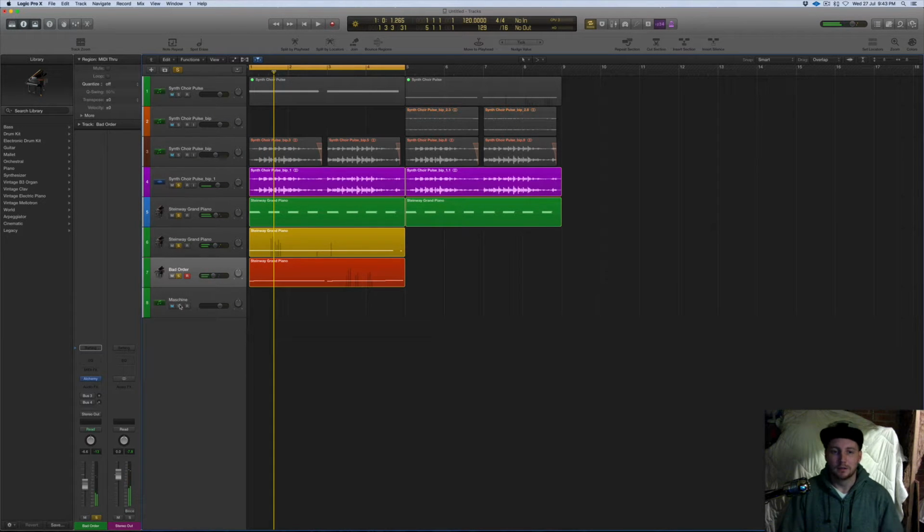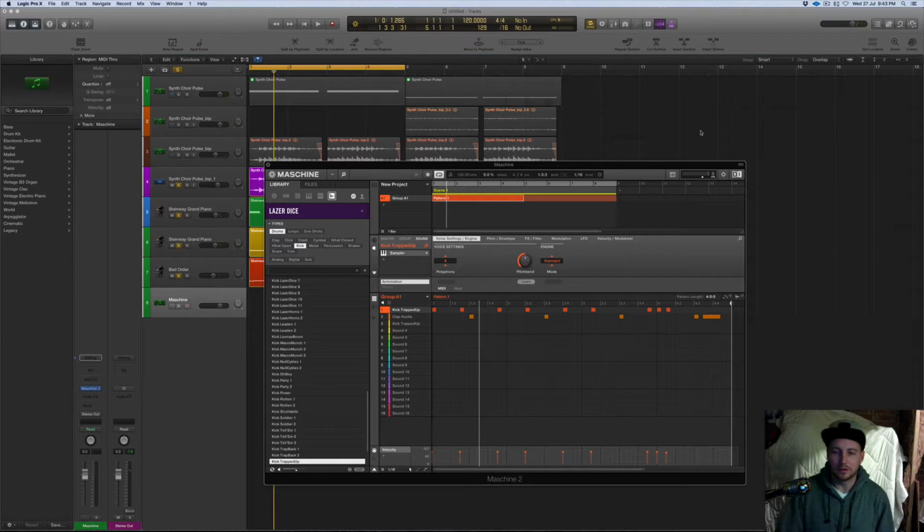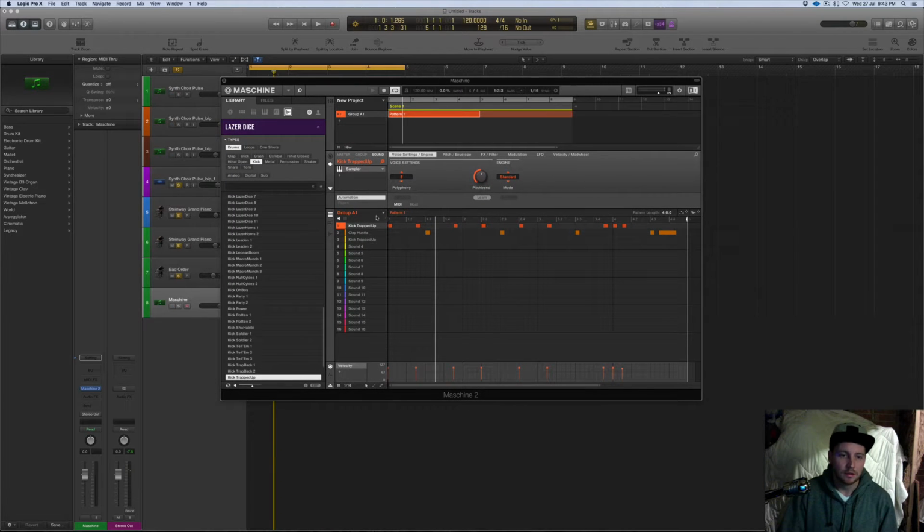Okay, so that's pretty much that. Now let me just show you the drums. I use Machine for my drums. You can use whatever you feel like. I just find that Machine is quite easy to work in, and I quite like to create my own drums and stuff in there. So I've got some drums that I created my own kit out of this laser dice kit. If you have that, that's where these came from. And I'll just show you what they sound like.